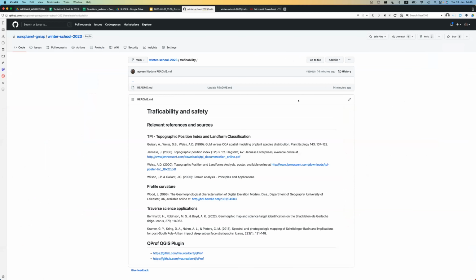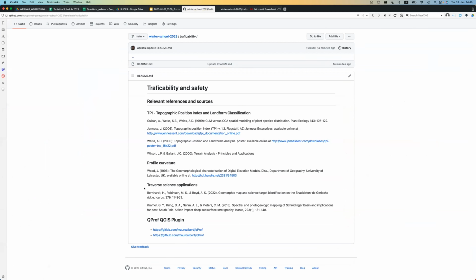And the two references that Riccardo was mentioning before with examples of traverses in different scientific targets on the Moon are also included. On top of it, something that you will see in a moment is that there are some specific profile tools of QGIS plugins that can be helpful for performing analysis.